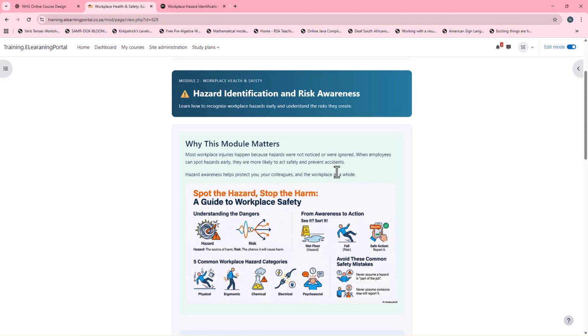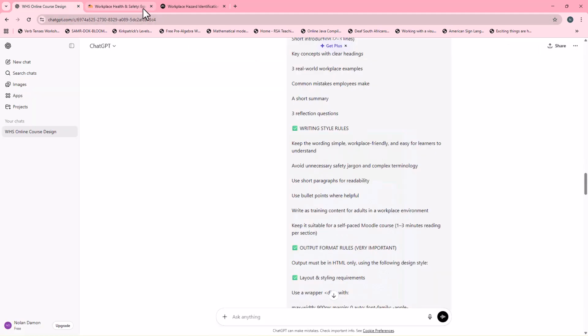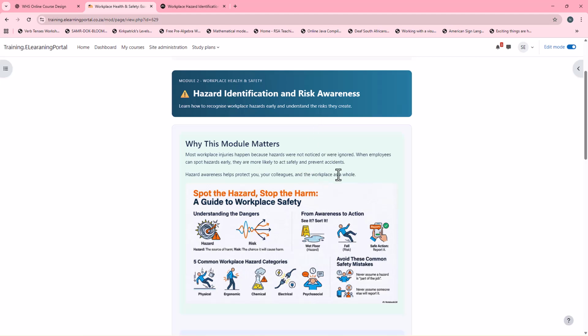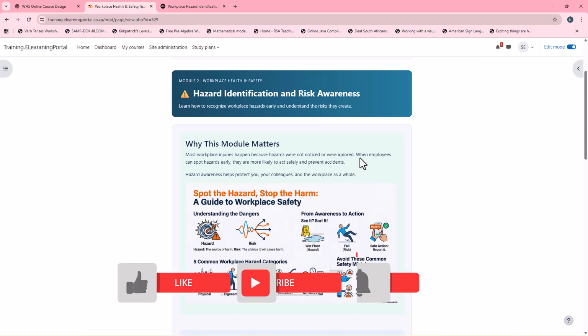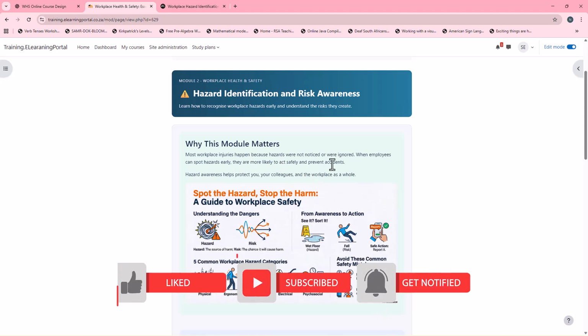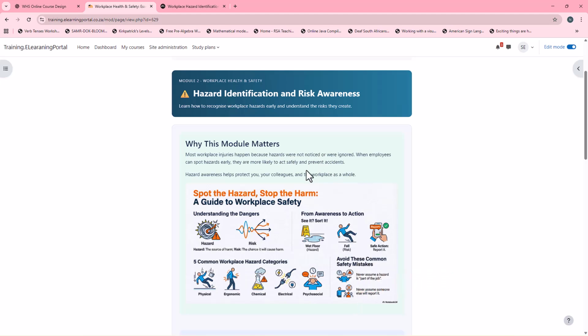But I want to reiterate that when you bring content in from AI to Moodle, please double check it, or any other platform, please triple quality assure the content for errors and for the validity of the content.